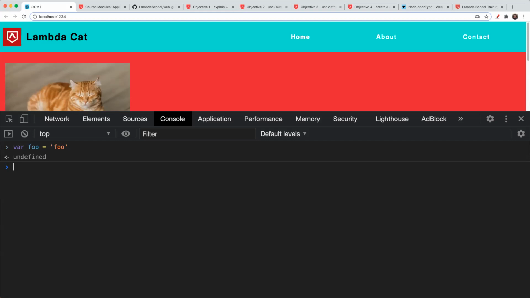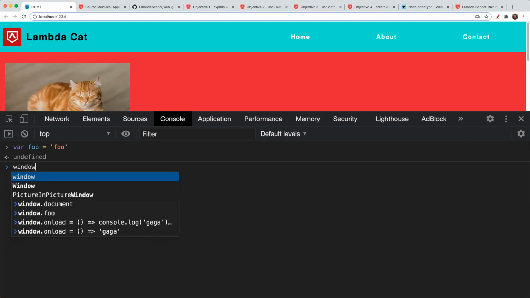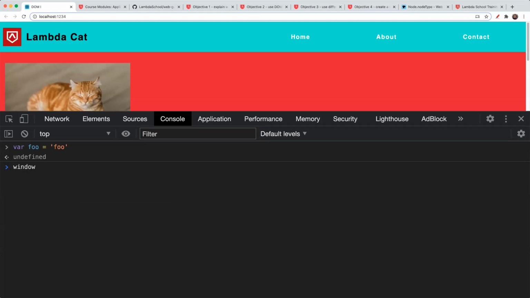And the global object which contains all variables is called window. All right. So all the global variables are properties of this window object. So if you declare a foo using var, you can do window.foo, and window.foo is the foo string.